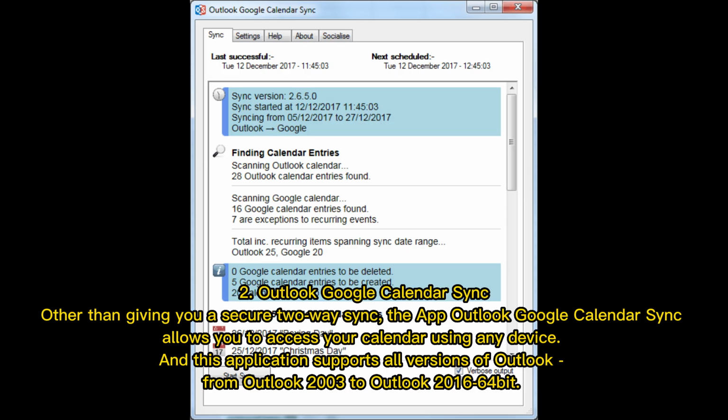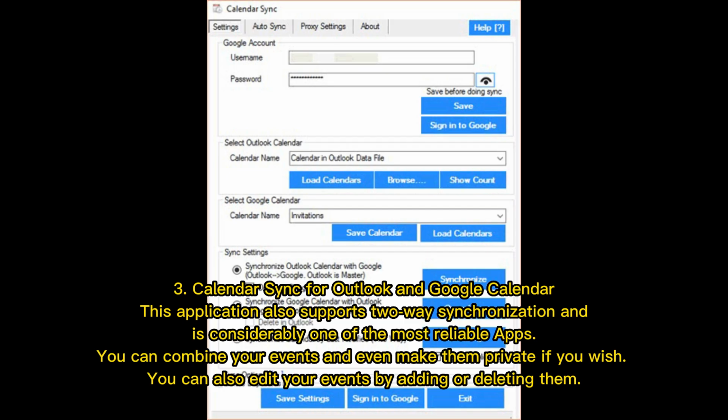Other than giving you a secure two-way sync, the app Outlook Google Calendar Sync allows you to access your calendar using any device. And this application supports all versions of Outlook, from Outlook 2003 to Outlook 2016 64-bit. 3. Calendar Sync for Outlook and Google Calendar. This application also supports two-way synchronization and is considerably one of the most reliable apps. You can combine your events and even make them private if you wish. You can also edit your events by adding or deleting them.